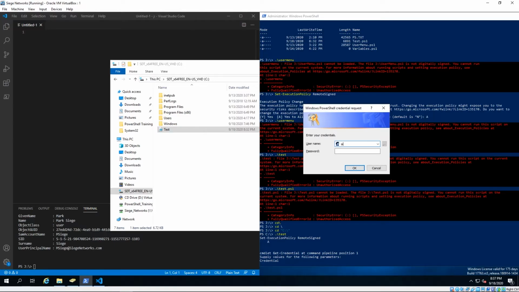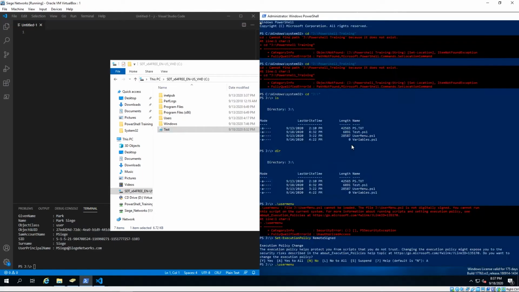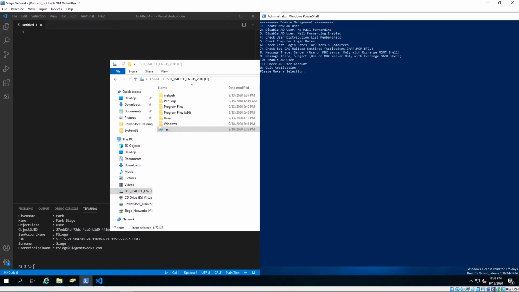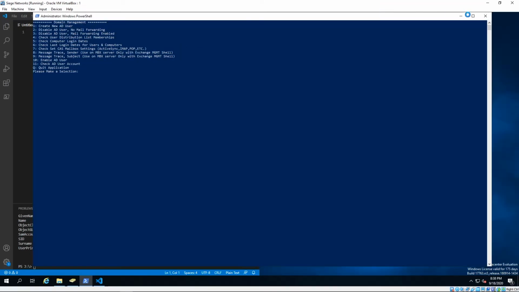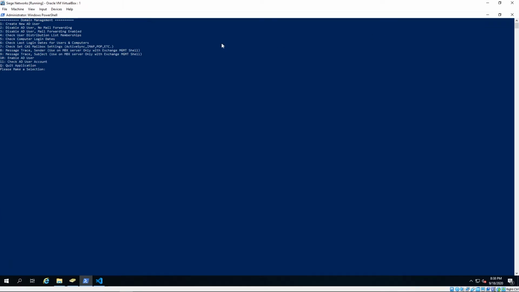So you'll type in your domain name, Siege Networks /msiege. Put in your password. And what this is going to do is store your credentials inside of it so you can recall them and execute it without having to constantly re-enter your credentials. So, it automatically restarts our menu for us. It didn't center it because I haven't adjusted that for this. So, now that we have that, here's our menu.